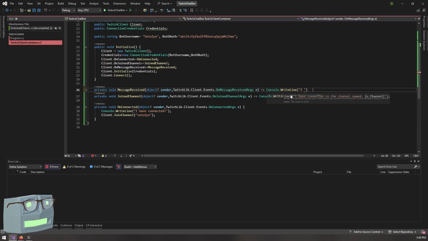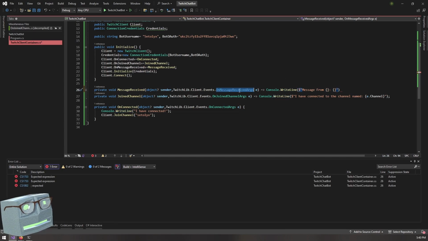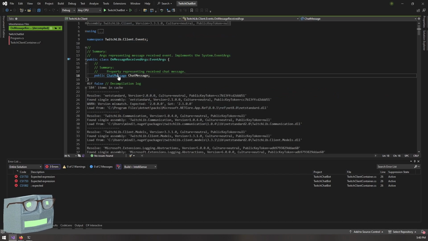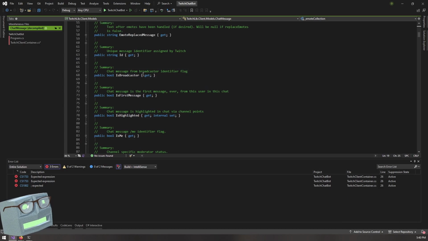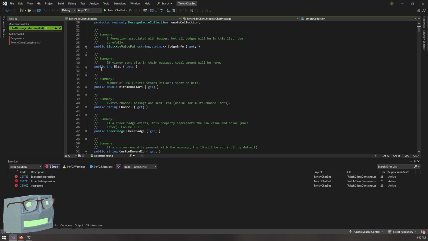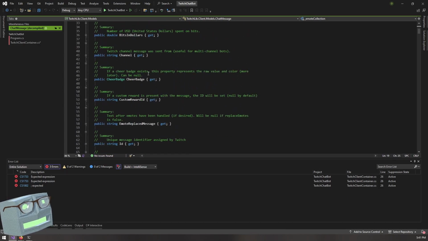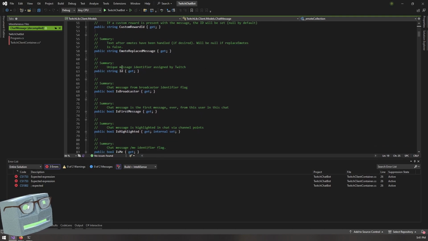And in this case, we'll do something even simpler. We'll just say message from, with a colon after, and their message. So what we will do is we will look at the message received arguments. Message received arguments contains a chat message. The chat message object contains a ton of information. Things like whether or not it was a cheer. Did they send bits and stuff like that? You can get that information from here.